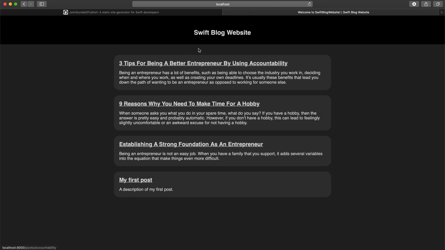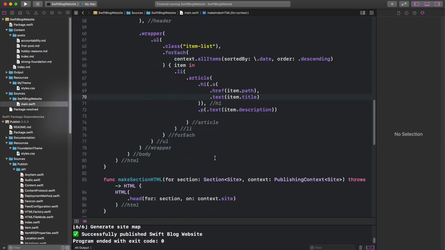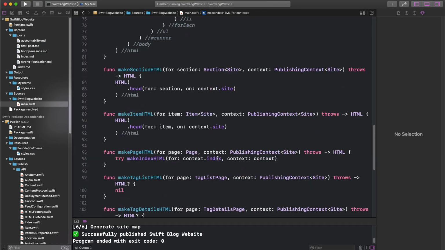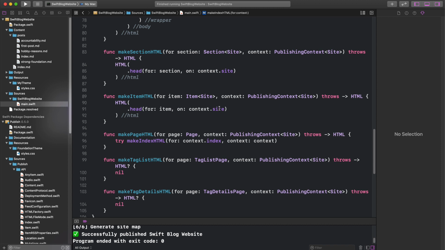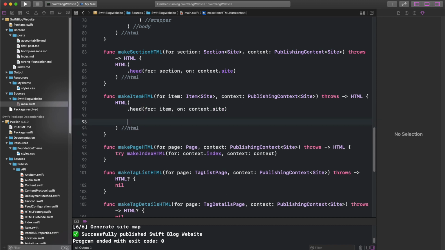So with this done, all we need to do is go into our post and actually read the content. Let's go ahead and start adding in the item HTML now. Scrolling down to the item HTML, as you can see, the only thing we have in here is head. So we want to once again add a nav bar, but we also want to render out the content for the item as well.